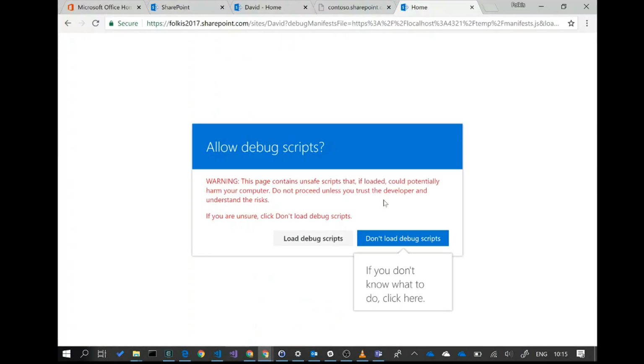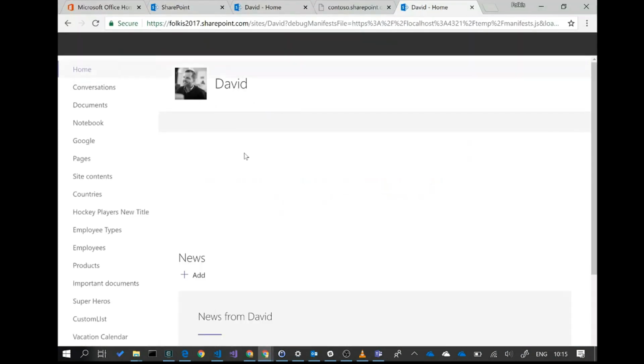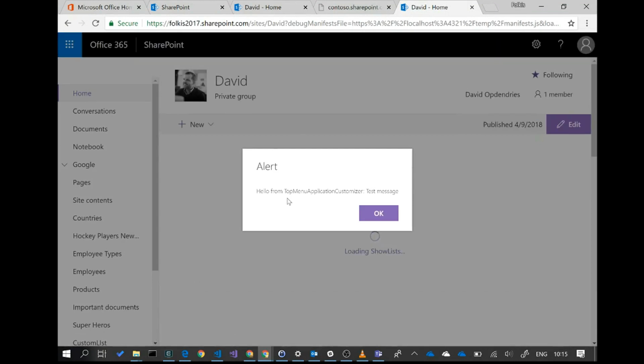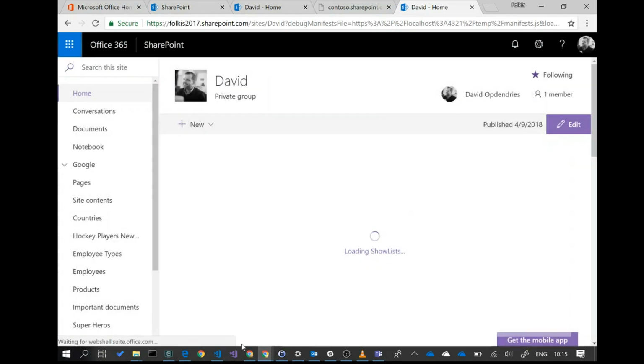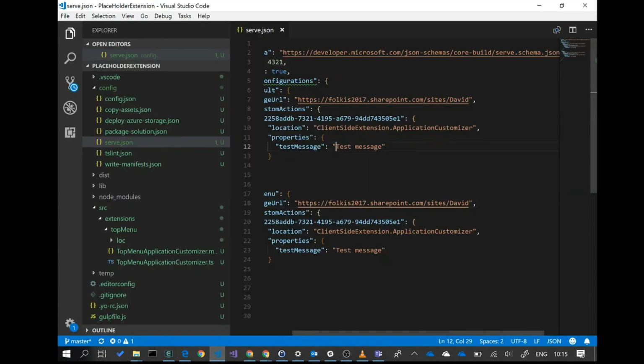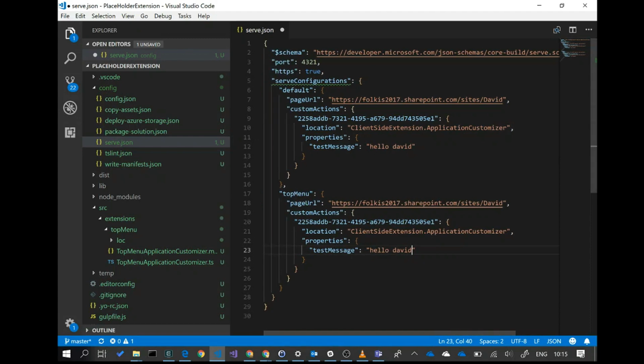Maybe not. If your dev tools were there, and then we want to load debug scripts. And now I should get a pop-up saying hello from top menu application customizer test message. So that test message is what's coming from here, right? So we can change that to hello David. I wonder, there's the default top menu. I don't know which one is which, but I'm guessing there's a custom action. It's the same ID. Doesn't matter.